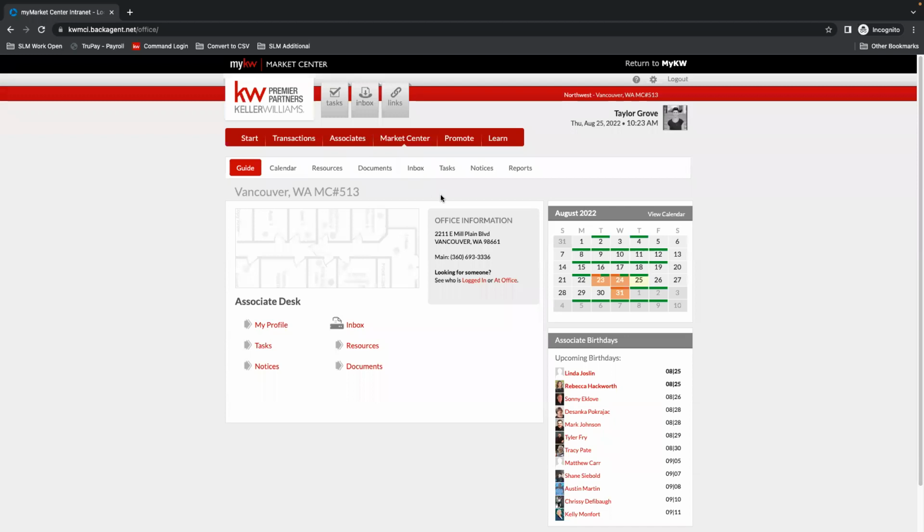Market Center section is going to have different options. You'll have that calendar here again. You can see associate birthdays within your office. And this is the office guide with more links to different areas.